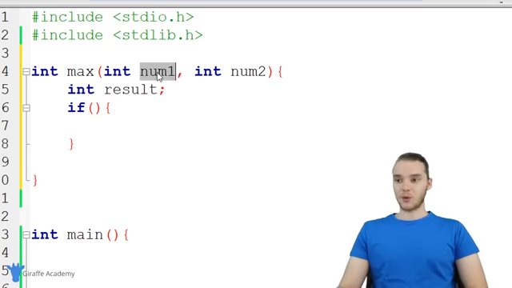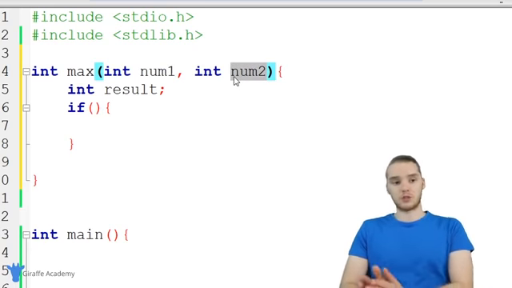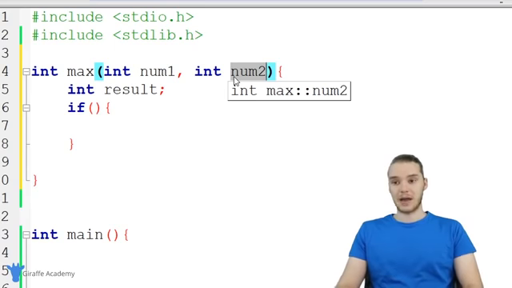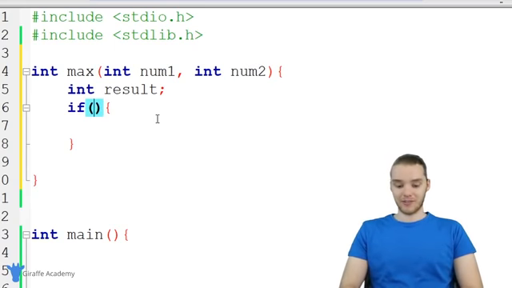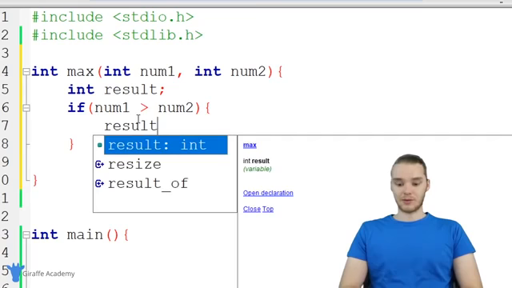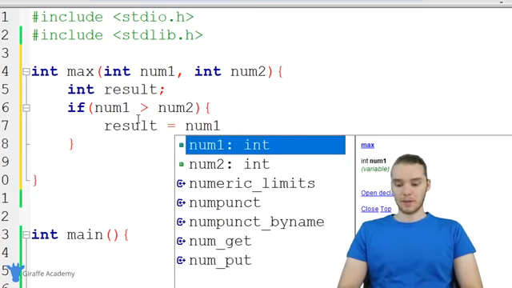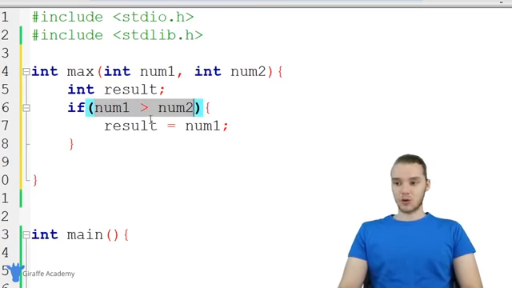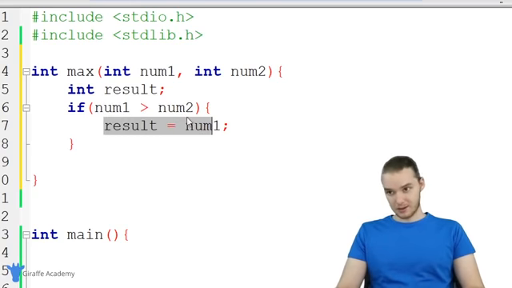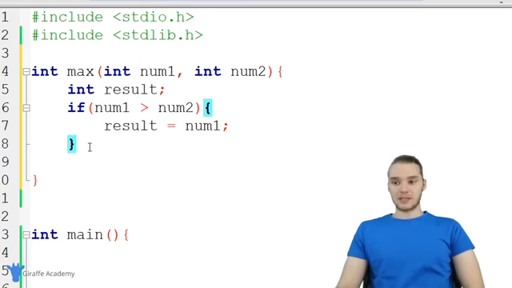So in order to tell whether num1 is bigger than num2 or num2 is bigger than num1, we can actually compare them. So down here, I could say if num1, and I can use this greater than sign, num2. I'm basically saying if num1 is greater than num2, then I want to do something. So down here, we can set result equal to num1. If this condition's true, then we're going to do this. So only when num1 is greater than num2 are we going to set result equal to num1. So by using this if statement, we're able to tell which one is bigger.